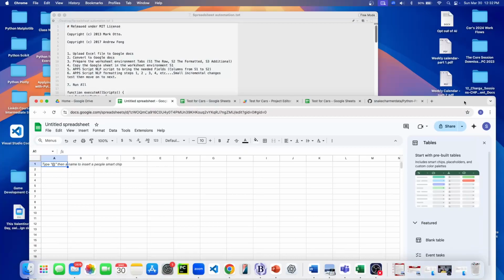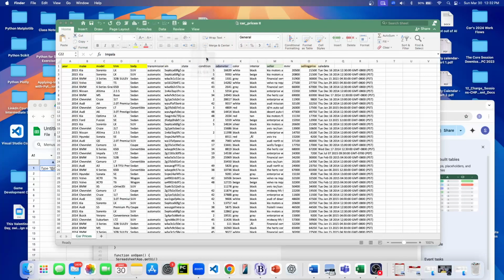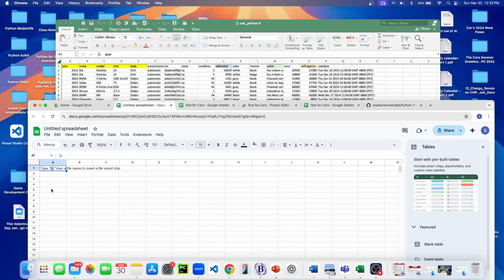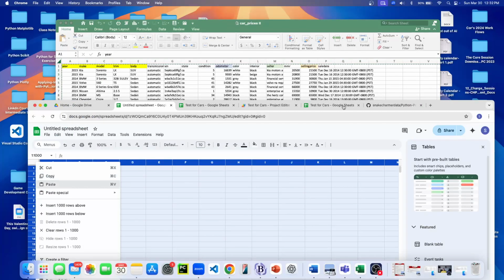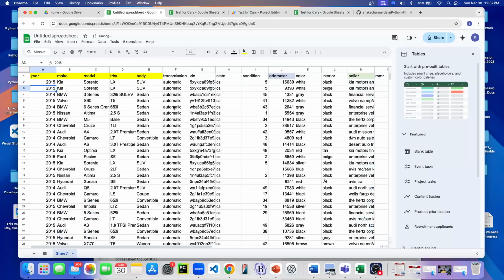just simply go ahead and copy and paste. And there is a bit of info. Here we go. All the info is pasted.